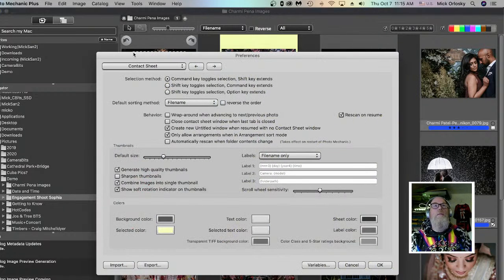We'll go back into preferences here. You can control how the date is formatted, as well as any different metadata that you have as part of a file. You can show it in the contact sheet if you like. All right, and there's a couple other preferences I wanted to show.